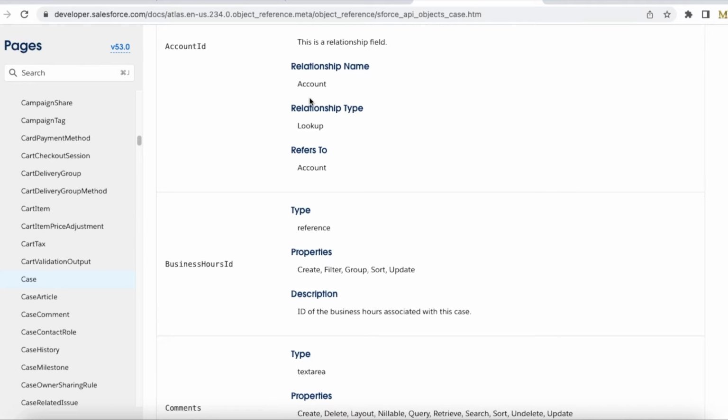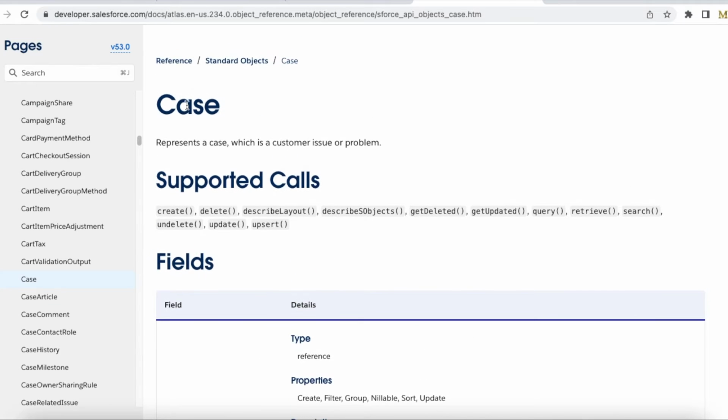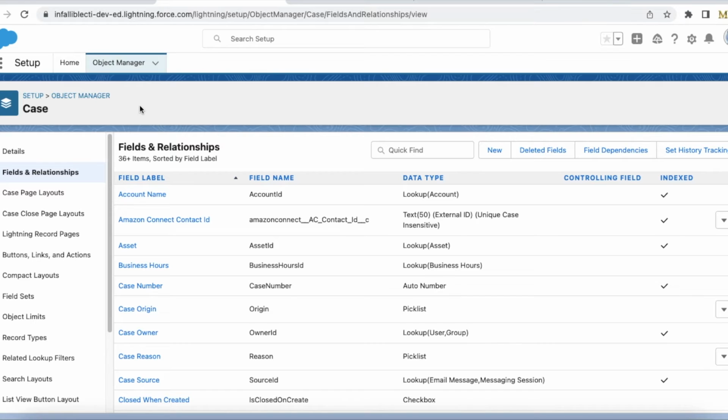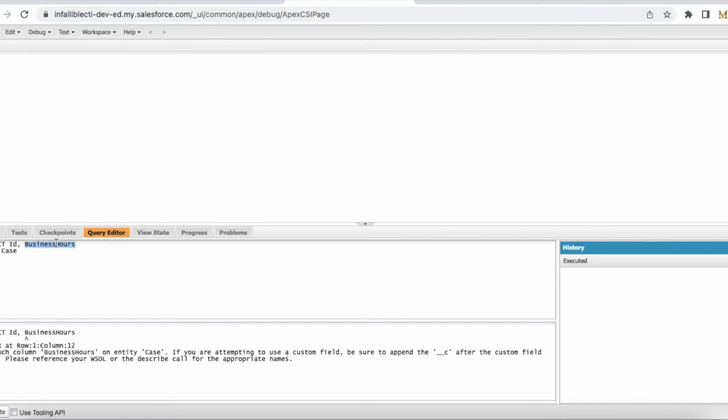If you look at the case object reference, the API name is BusinessHoursId. It is not BusinessHours. For example, if I use BusinessHours in the SOQL, it will throw this error. But if I use BusinessHoursId, then it should not throw an error.